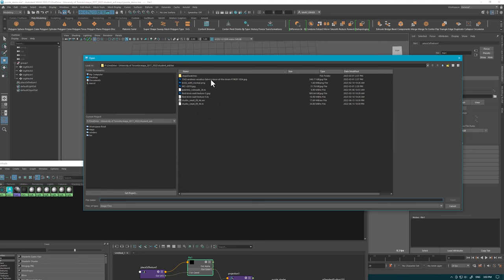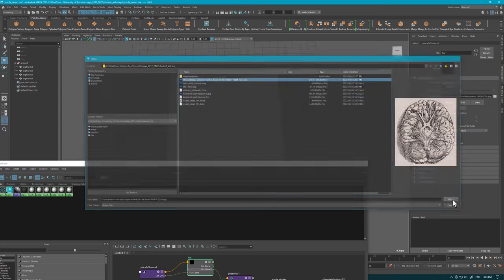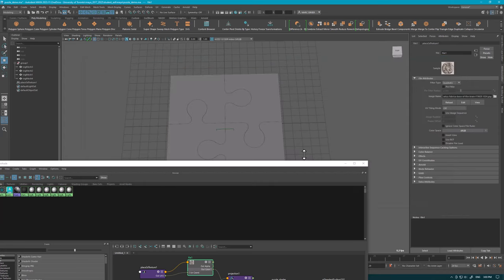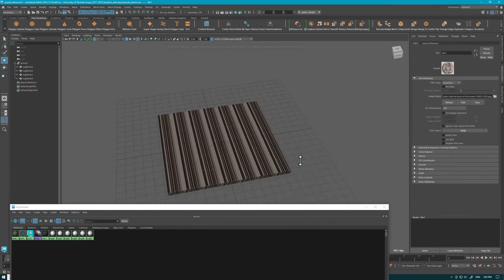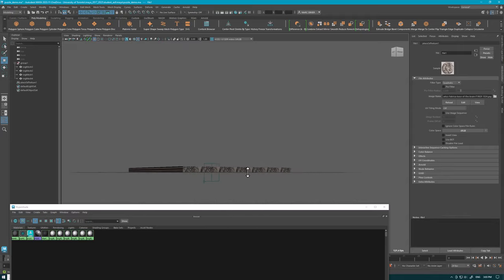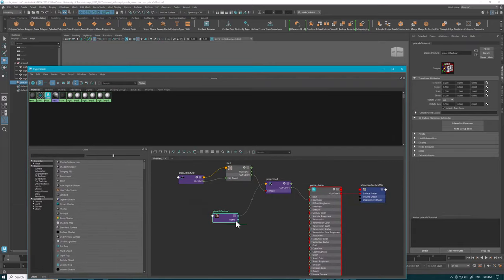And I downloaded something that's copyright free from Vesalius's anatomical atlas. If we hit 6 on our keyboard, we can see the texture, but you can see it's being projected this way, which is not helpful in any way. So we're just going to take this thing. So this is the projector node. We can see that it's the place 3D texture node.